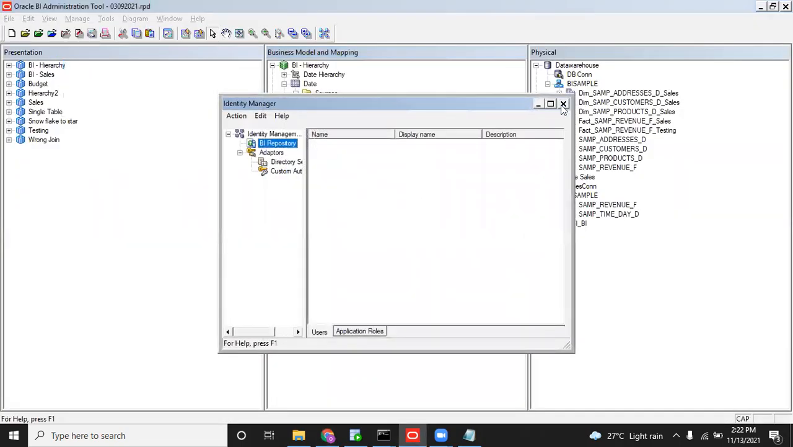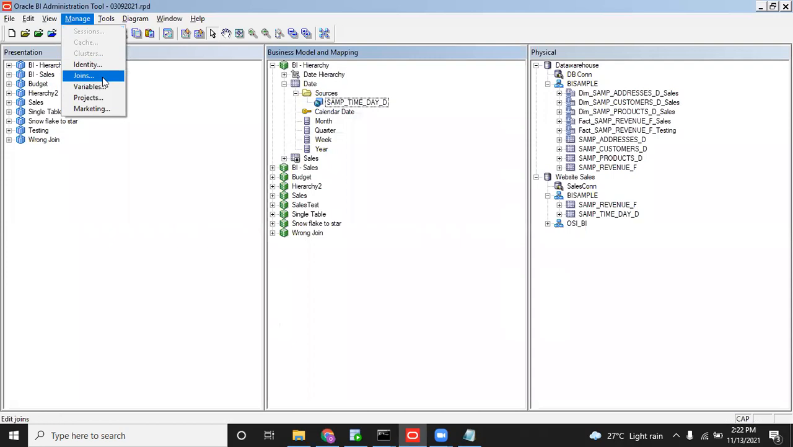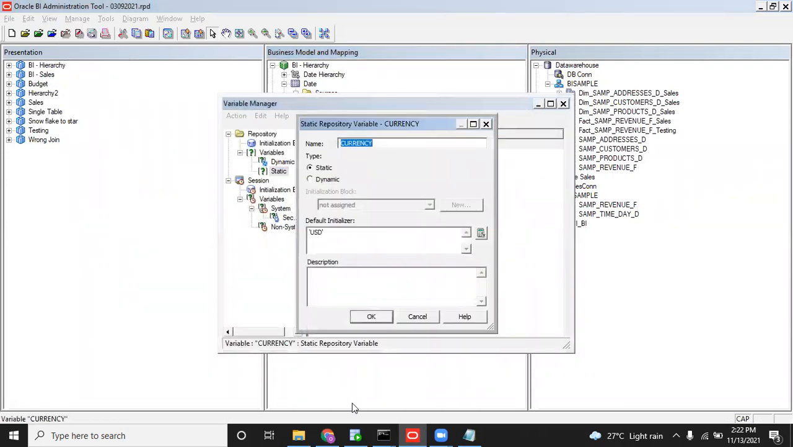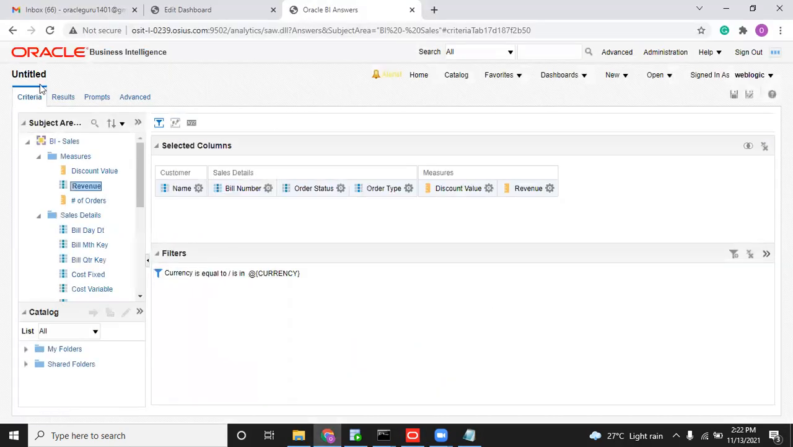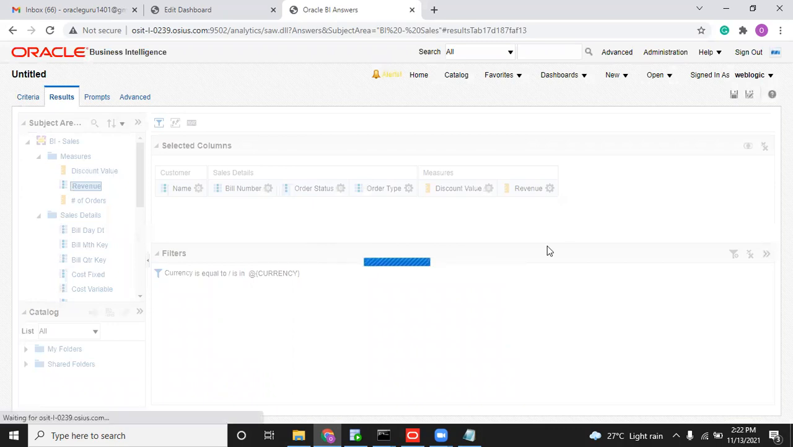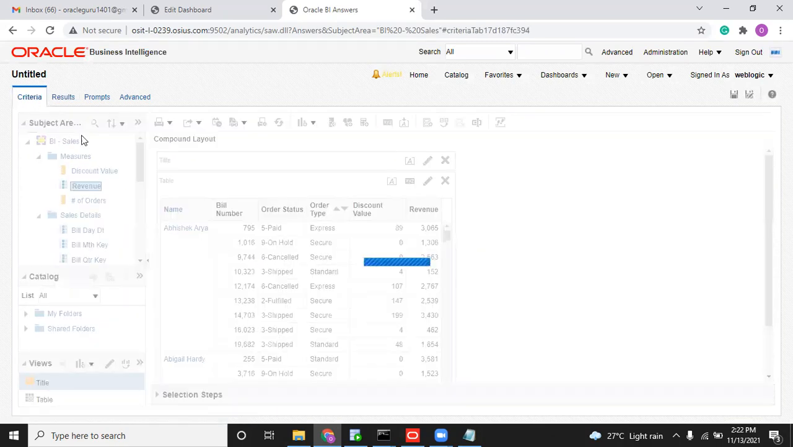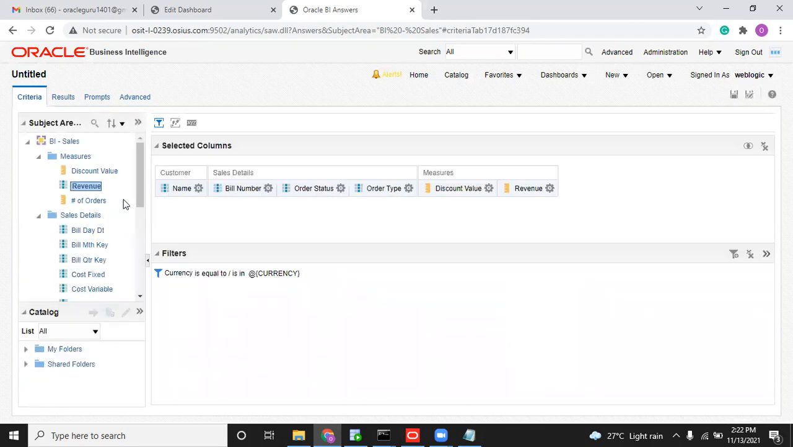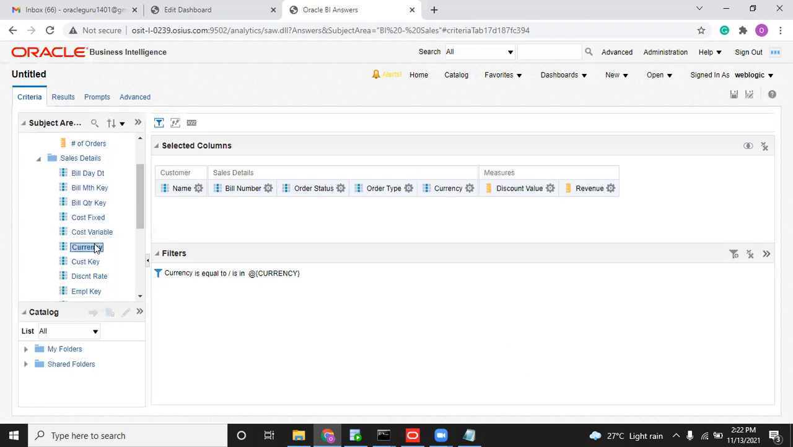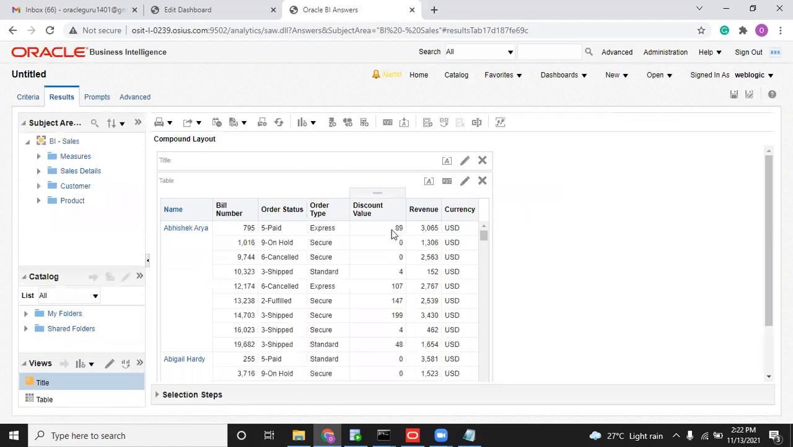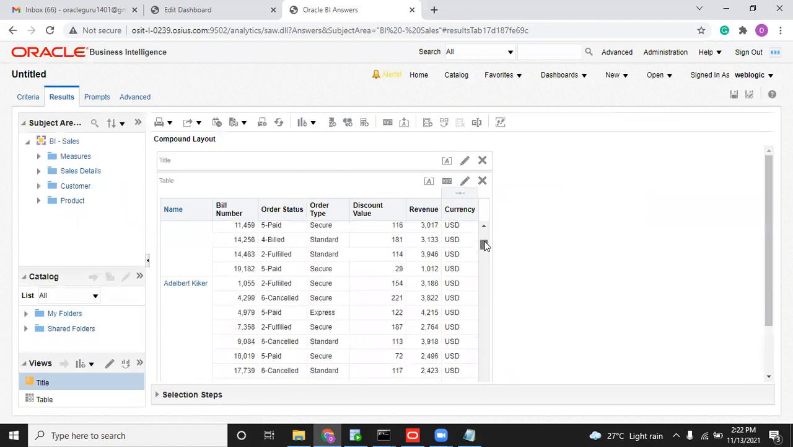Not identity variable, sorry. This currency. Okay, now click on it. It will always show USD data. Clear?